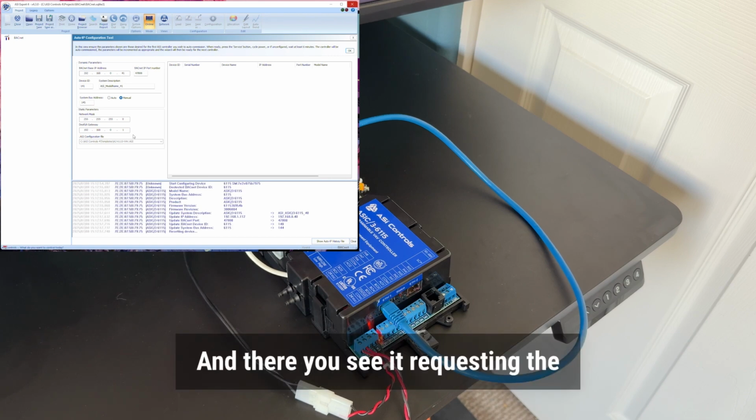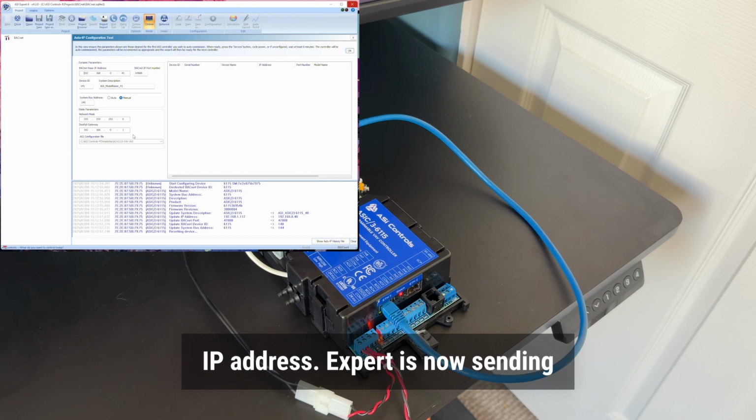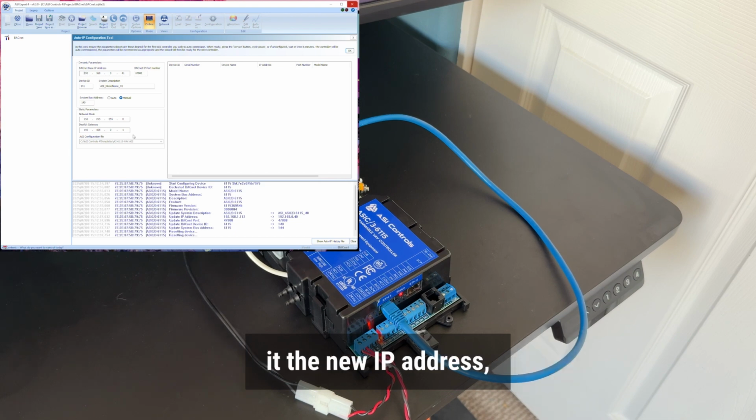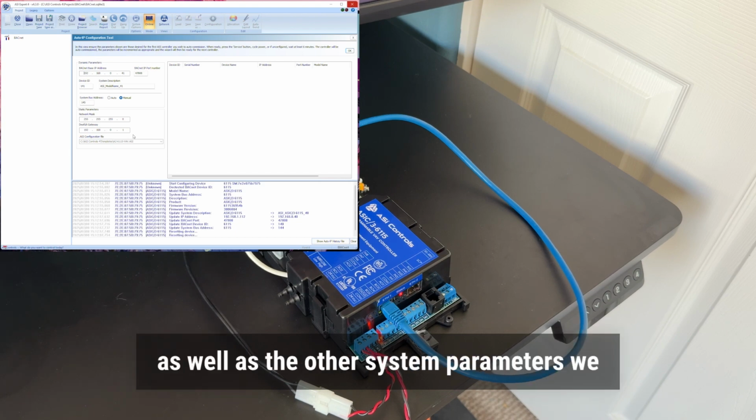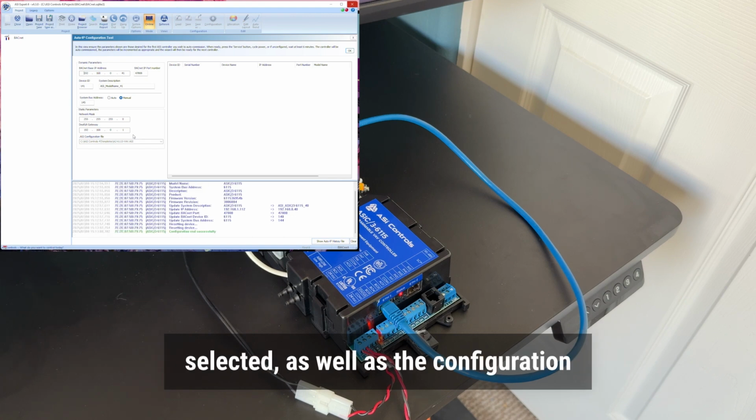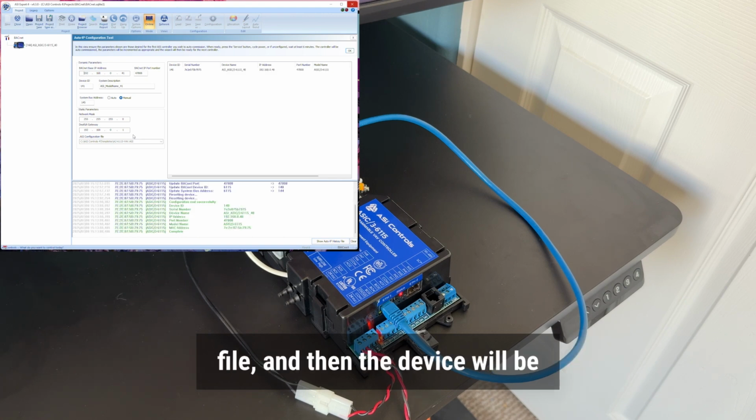And once it powers up, it will request an IP address from Expert. And there you see it requesting the IP address. Expert is now sending it the new IP address as well as the other system parameters we selected, as well as the configuration file. And then the device will be resetting.